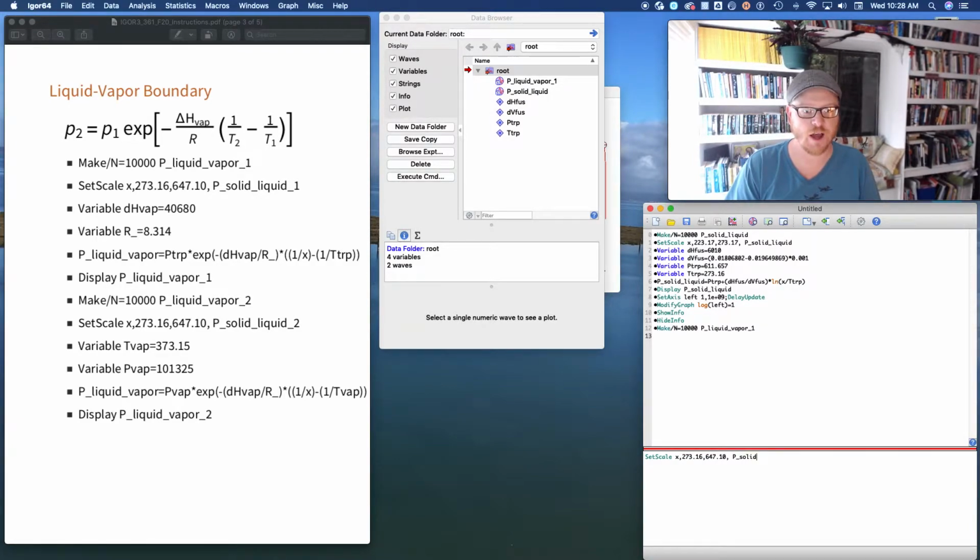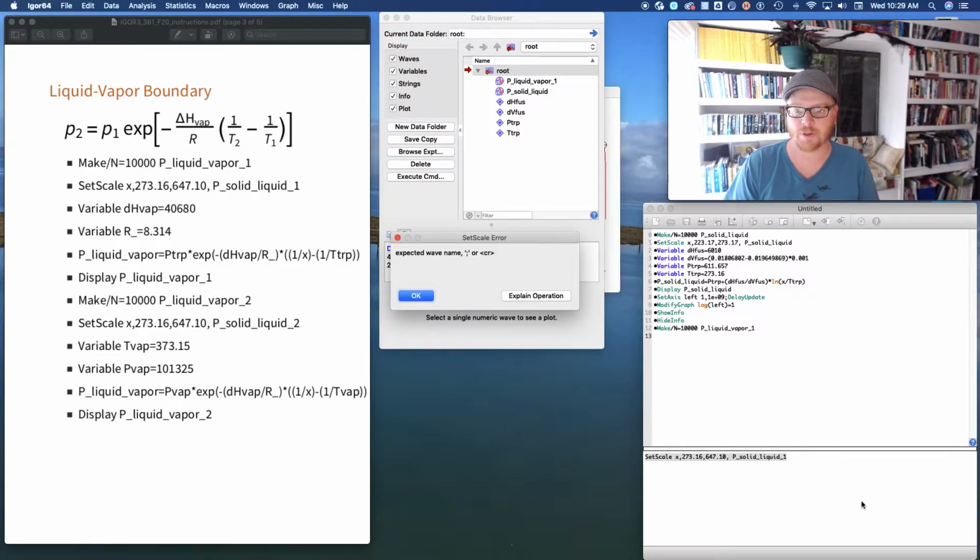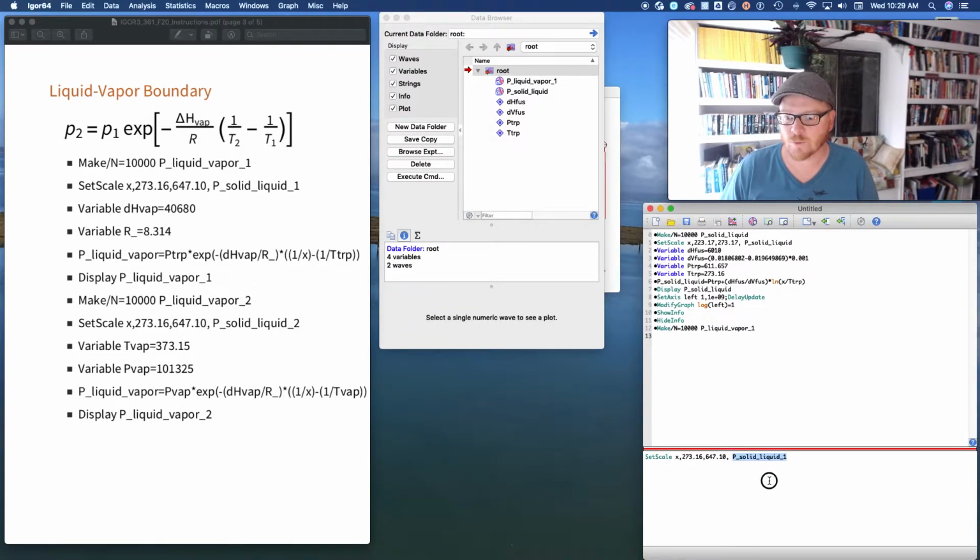Okay, P_solid_liquid_1, so it's got the same thing. I looked up, oops. See, Igor told me that it wasn't happy, right? Because I didn't name it consistently with what I did above. So liquid_vapor_1. Okay, great, it took it. So now I'm ready for all my variables.